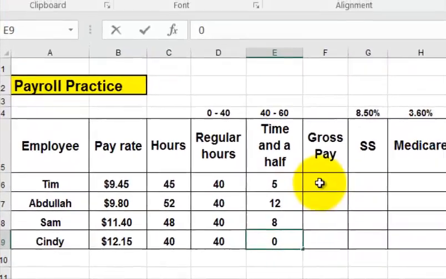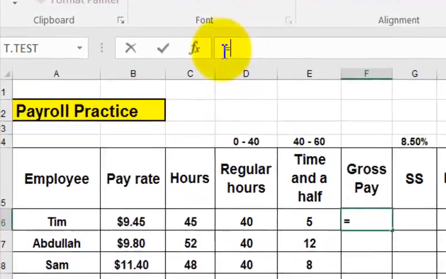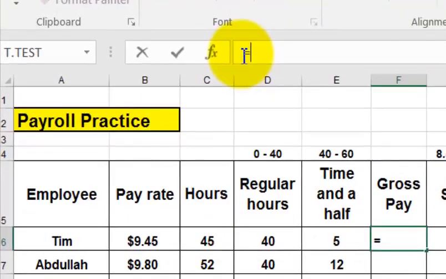So here comes the magic. You click a box. You click a cell, any cell. I'm going to click this one for Tim, gross pay. You go to the function bar. You hit the equal sign. That tells the software that the next numbers coming are a formula that's going to calculate something. And the formula is this.